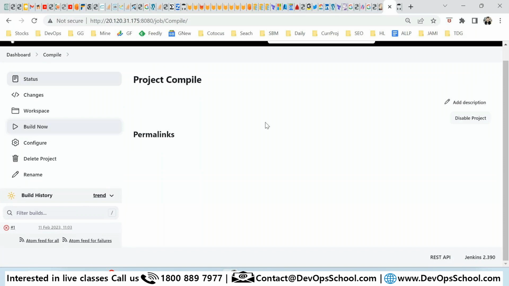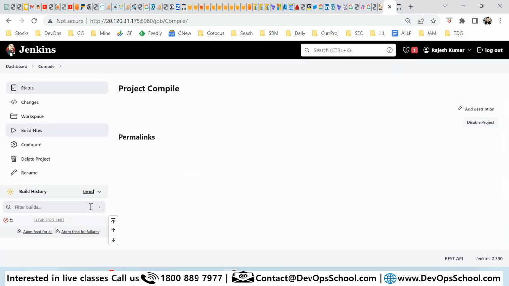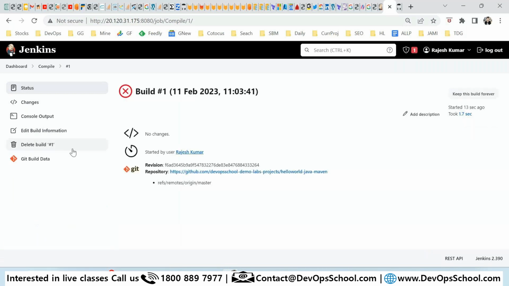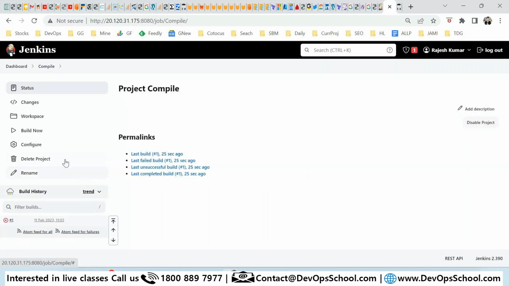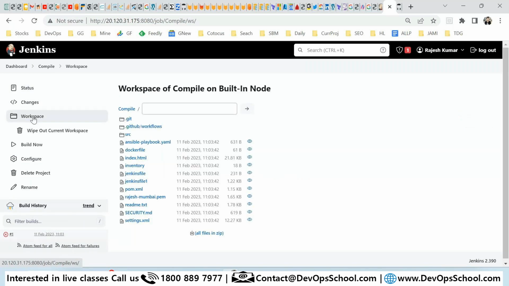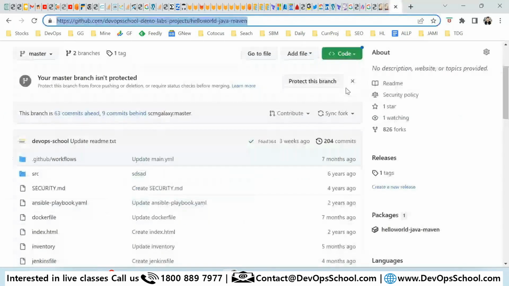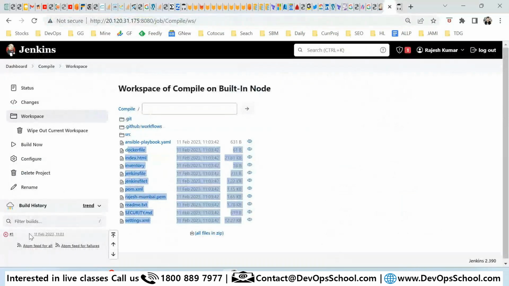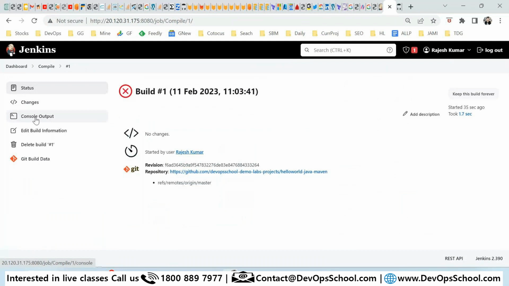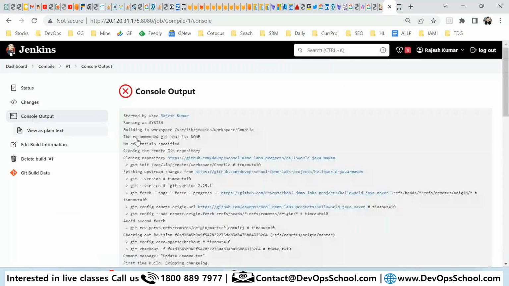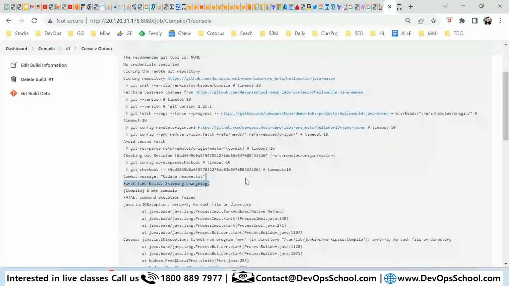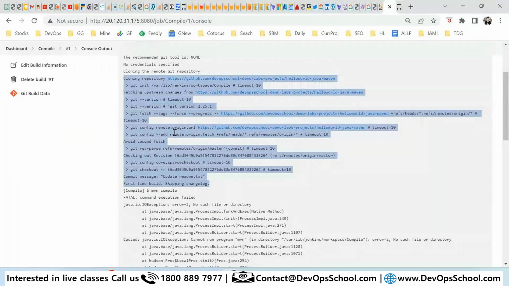Now this job, if you see, has failed. Now why has it failed? So click on it and click on the console output. In the console output, you will have all the build failure. So first let me check whether the code has come or not. So workspace here, and see, this is the code which has come from the GitHub. Okay, so now first I want to check why this failure is happening. So console output, and here I see checkout clone has happened, but there's a failure.